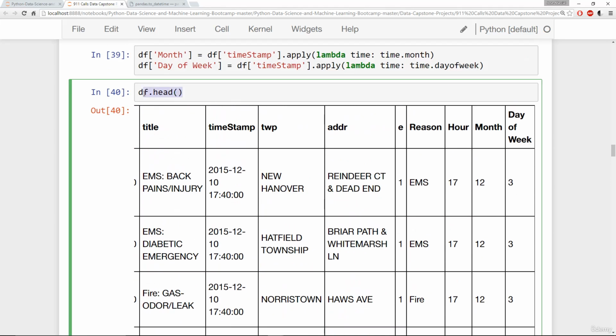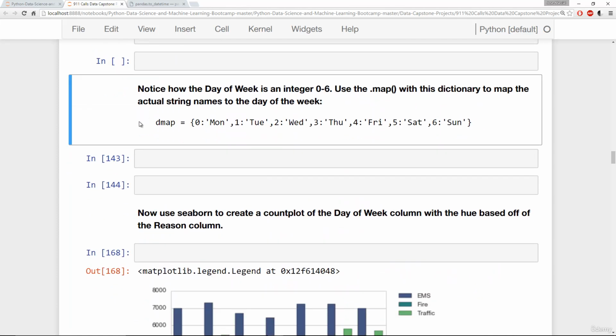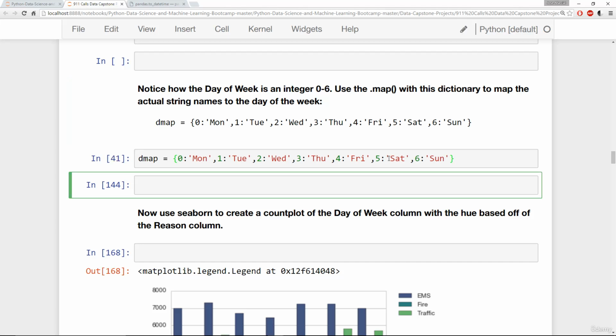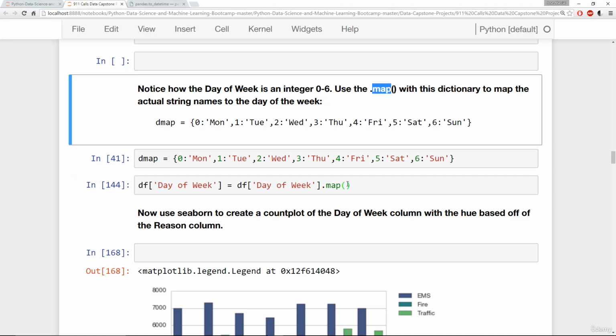Okay. The next thing we wanted to notice was how the day of week is an integer from 0 to 6. Then it says use the .map method with this dictionary to map the actual string names to the day of the week. And what you have to do here, we can go ahead and copy this line of code. Now we have dmap, and then all you have to do is just map this. So you say df day of week equals df day of week, and then you can actually say .map, which is the method they're referring to here, and then pass in dmap.